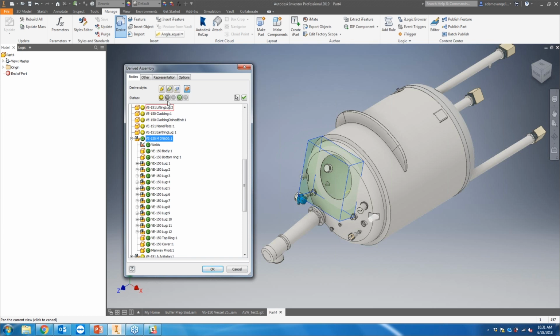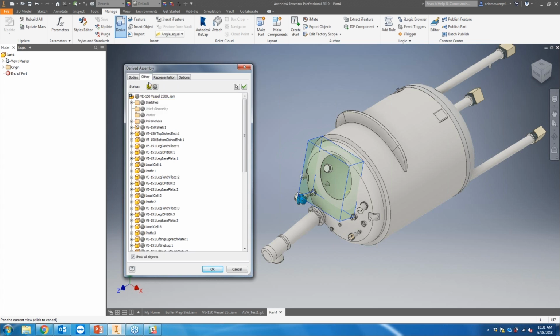But again, you have a bit more control over what kind of geometry gets added and what doesn't get added. And with these additional options over here, you get these extra Boolean operations to tailor your derived part to be something that you want to be working off of in the future. Okay. That said, let's leave that bounding box there. I'm going to go to the Other tab now.